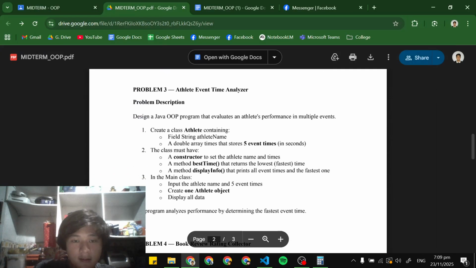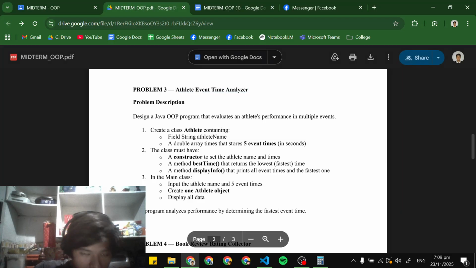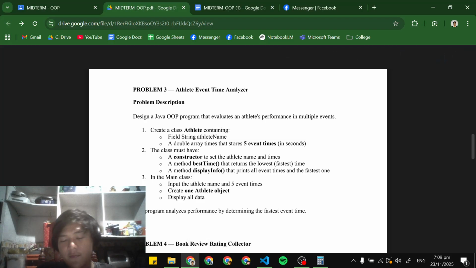Okay. Athlete event time analyzer. So, problem description. Design a Java OOP program that evaluates an athlete's performance in multiple events. Again, it requires me to create an athlete event time analyzer program to just find the shortest time the athlete did something. I'm not sure what type of activity it did or what type of event. It's just an event, okay? It wasn't explicitly stated what type of event, but it was just an event.